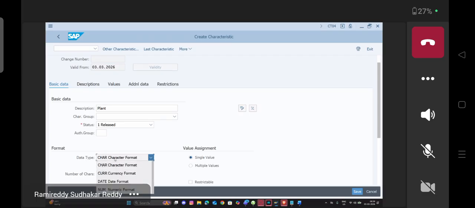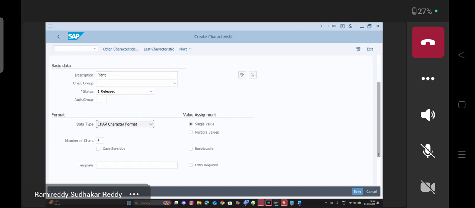Next, in the basic data tab, data type: character format. Next, number of characters: 4. If in one release strategy you want to enter multiple plants, then you select multiple values. Generally, every plant's PR is approved by that plant's managers. Then in one release strategy I want to allow only one plant, single value.